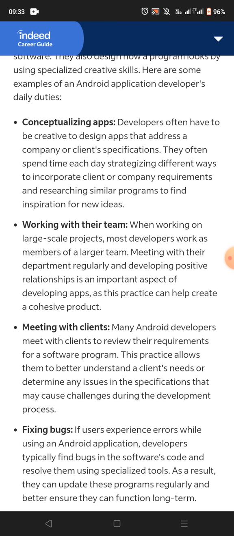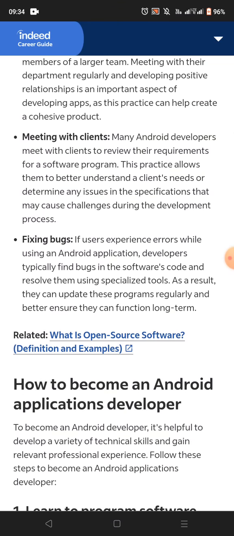The next one is fixing bugs. This covers user experience errors while using an Android application. Developers typically find bugs in the software's code and resolve them using specialized tools. As a result, they can update these programs regularly and better ensure they can function long term.